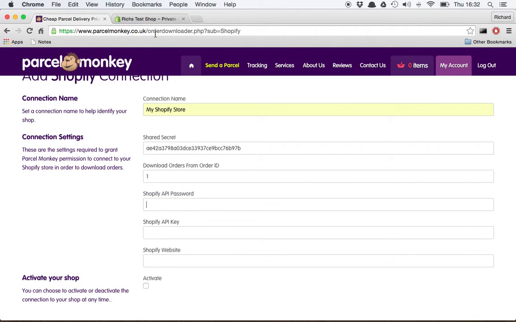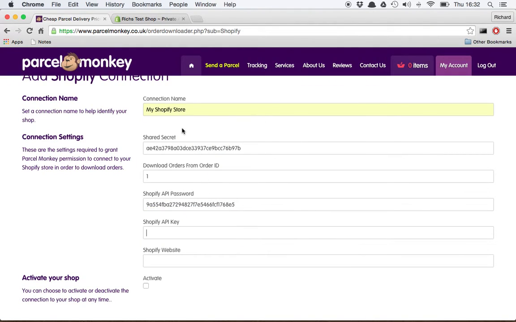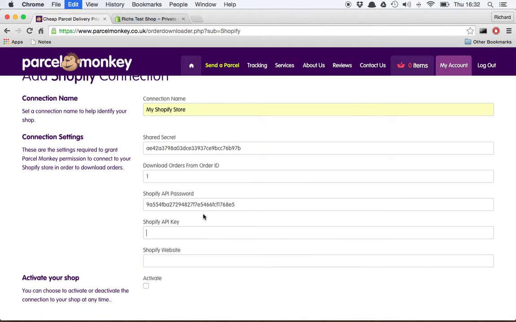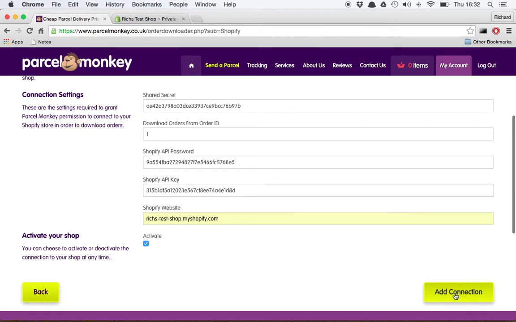Next thing, Shopify API password. Copy and paste again. Shopify API key. Copy and paste. And the Shopify website, which is simply the URL of your Shopify store. Tick Activate and click Add Connection.